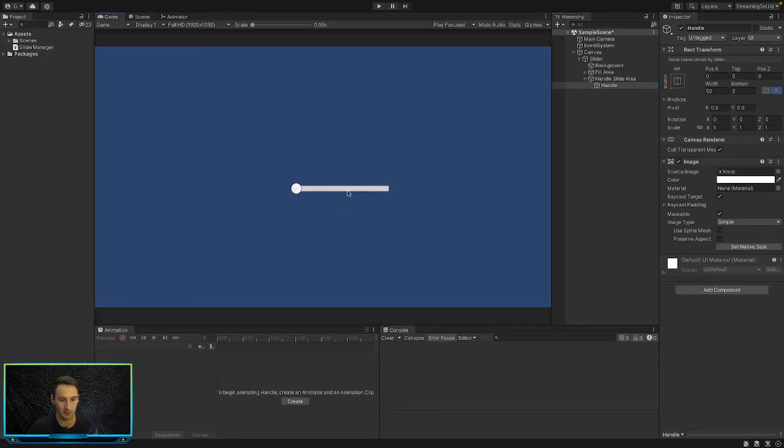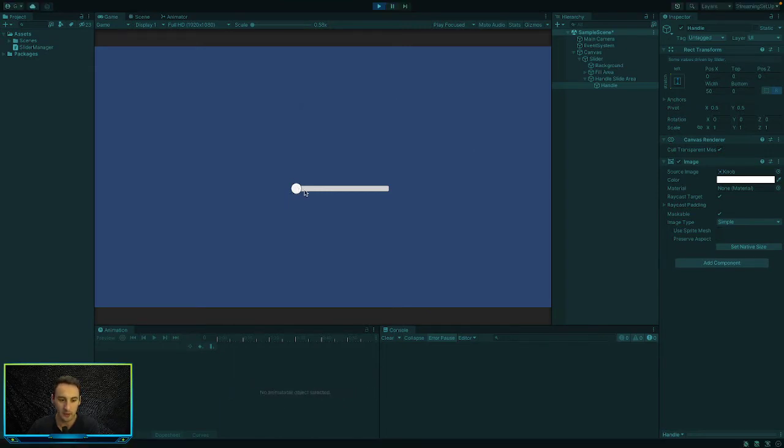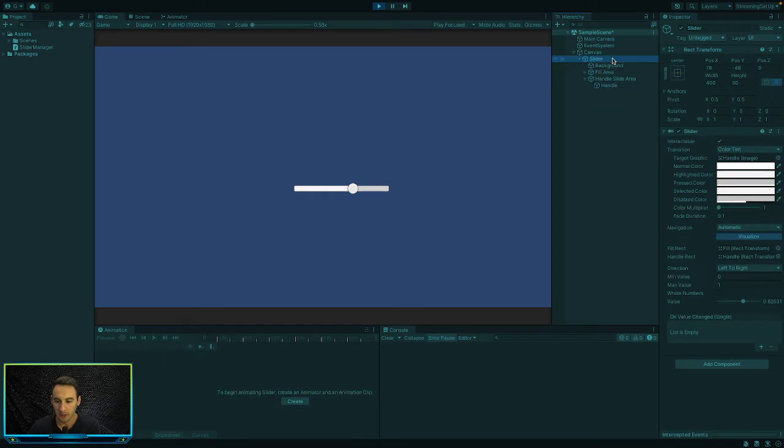Okay, so that's good. So now if we play this, you will be able to see that we should be able to slide the handle, which is the circle thing. That's called the handle. We should be able to slide that from left to right, which we can do. But at the moment, obviously nothing happens because we haven't really done anything with this value. But if we click on our slider, you should see in the inspector down here, you can see what the value of the slider is.